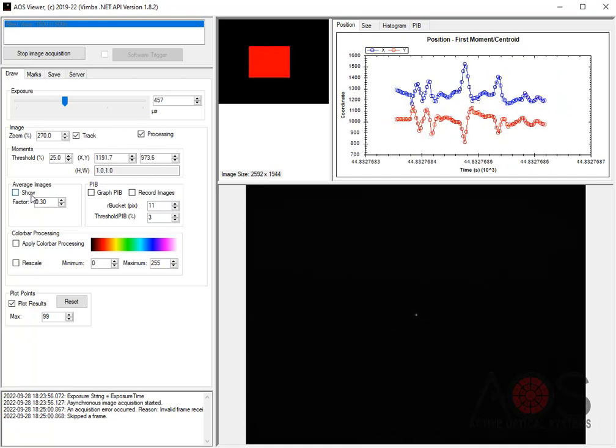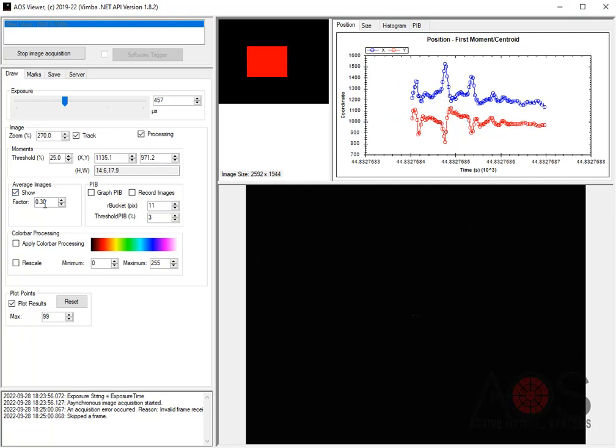You can average images, so I will show you that. Here I'm averaging with a running average factor of 0.3, and so you can kind of see the previous images. I'm going to turn that off.